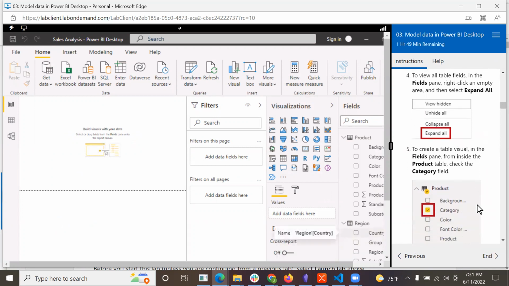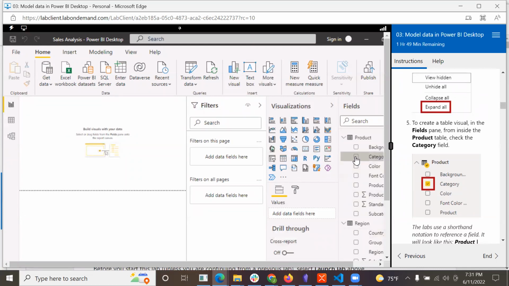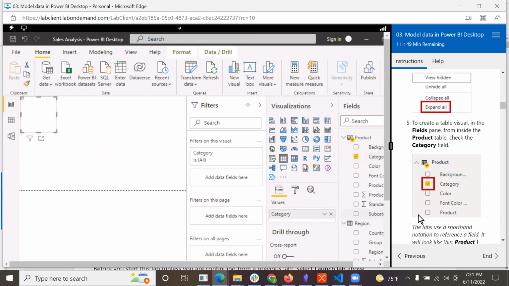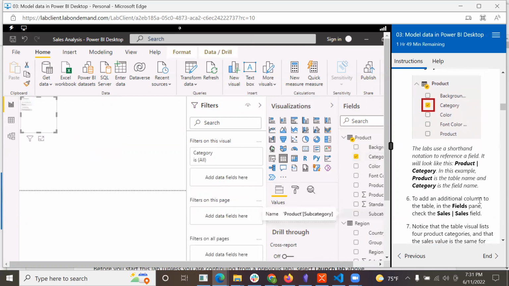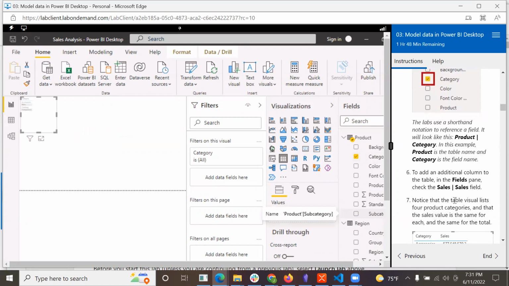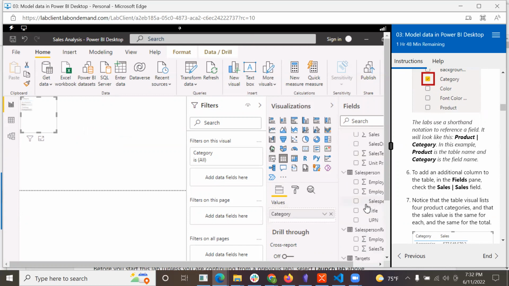To create a table visual, in the Fields pane from inside the Product table, check the Category field. The labs use a shorthand notation to reference a field. It will look like this: Product, pipe, Category. In this example, Product is the table and Category is the field name. To add an additional column to the table, in the Fields pane, select the Sales field.